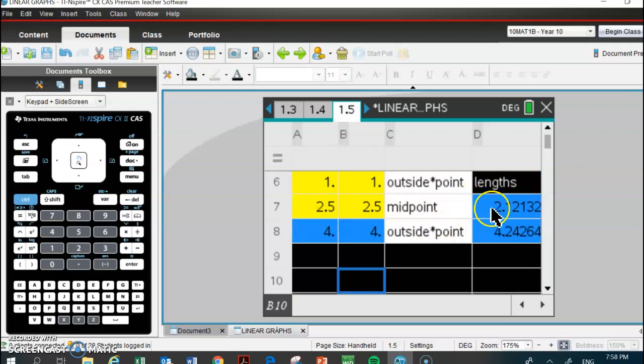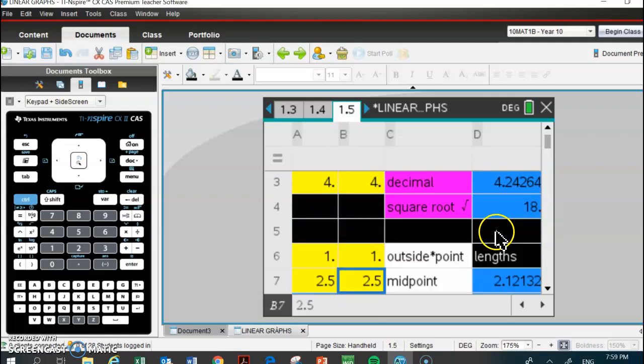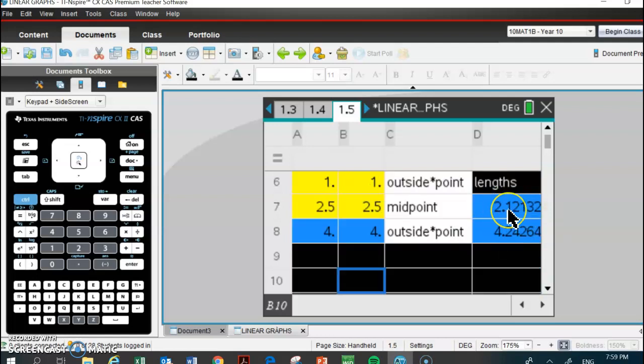And I then again look at the length, the actual length. So that's the halfway point, half the length. So that's linear graphs.